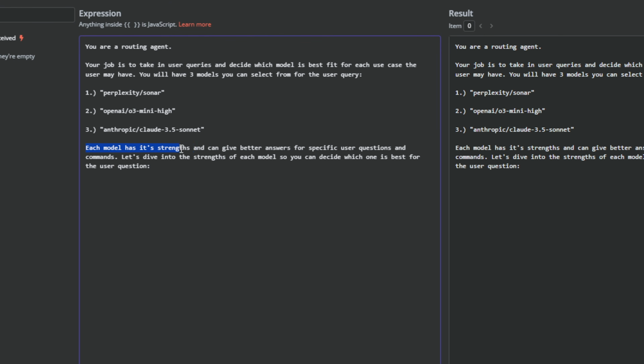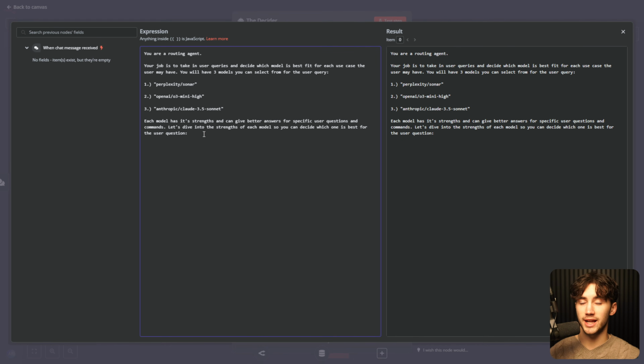I say each model has its strengths and can give better answers for specific user questions and commands. Let's dive into the strengths of each model so you can decide which one is best for the user question. Now, this is truly an agentic system because the model that the AI selects will depend upon our question, and it's going to decide based on our question which model is best fit for the job.